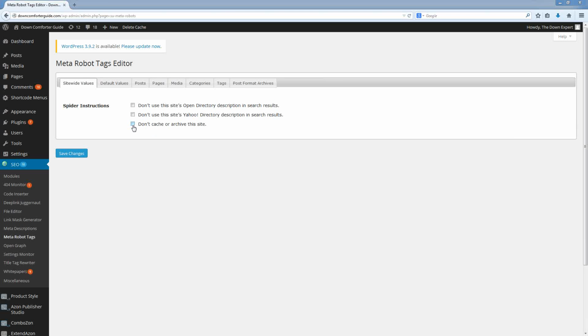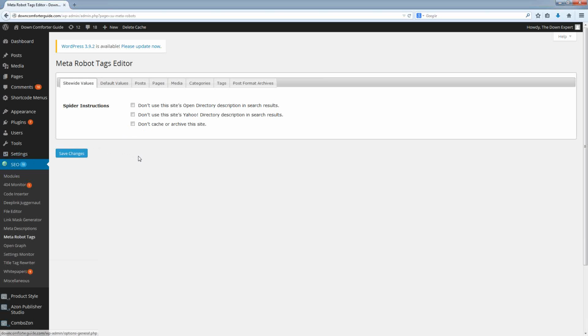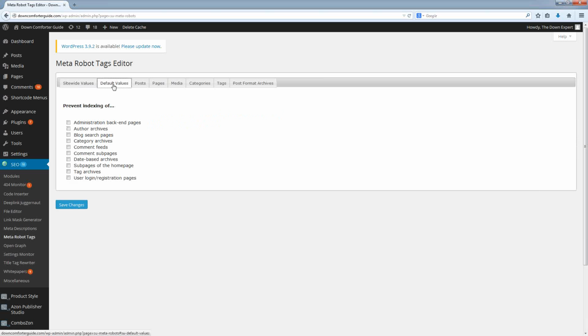Now it's not really going to keep it from getting indexed. It's going to keep it from caching it or archiving this site, which is slightly different. If you wanted to try to completely block out the search engines altogether, that actually gets done through a settings page, and this is also something that I had discussed in this series with you guys. What I really want to show you here, though, is on this default values tab.